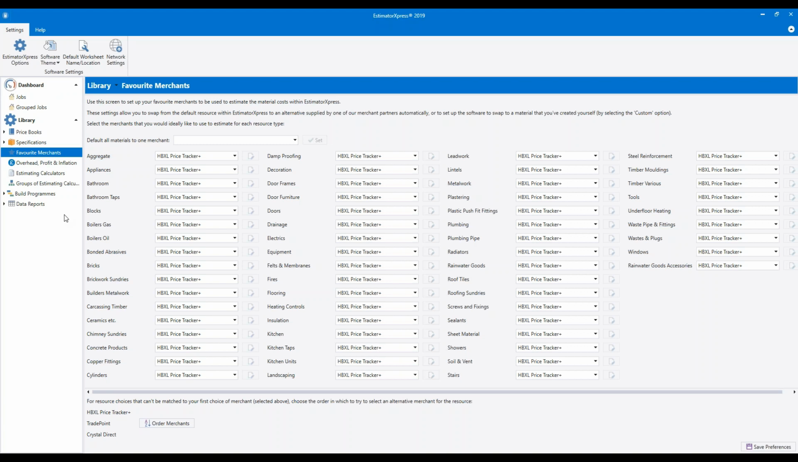So that's useful if you have a merchant link with one of our linked merchants, such as TP, Keyline, TradePoint. If you only have HPXL Price Tracker Plus products set up in your software, then you will not need to use this function. This is only useful if you have more than one merchant set up.